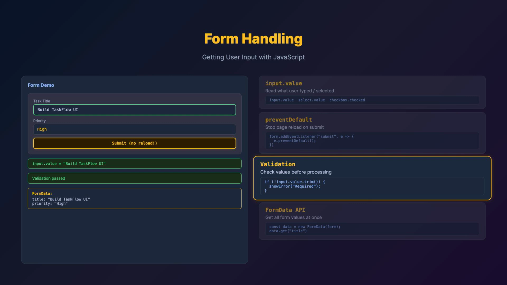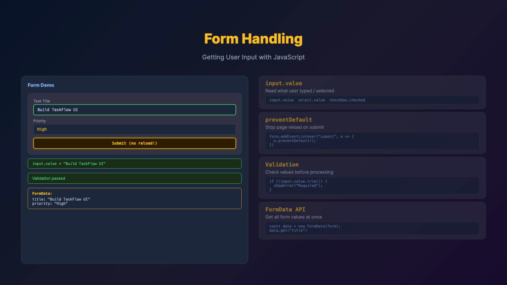For validation, check values before processing. If the input is empty, show an error message. If the email format is wrong, show a warning. You can use input.setCustomValidity for browser native validation messages, or build your own validation with classList and error messages.